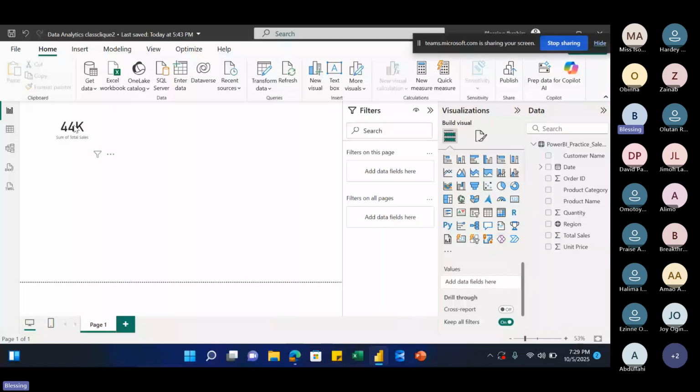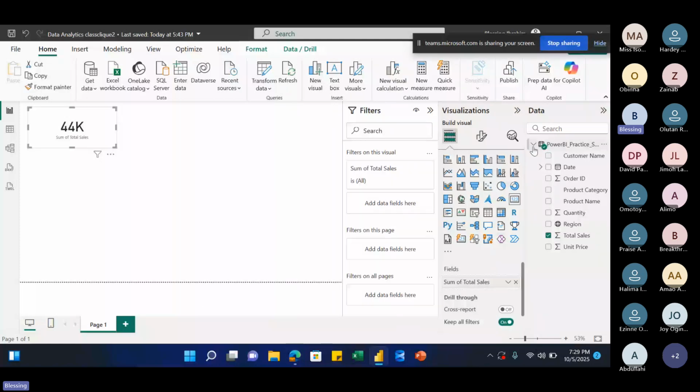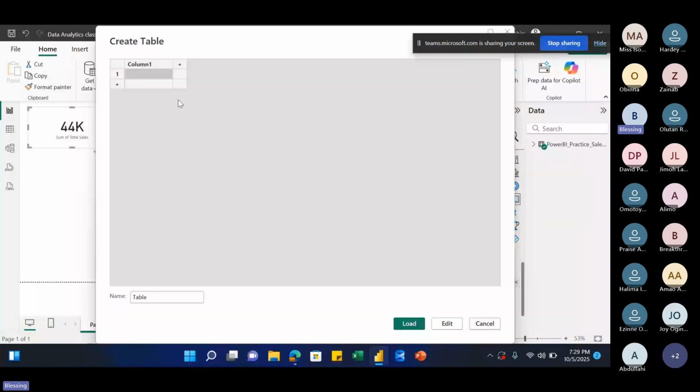I don't like adding my DAX measures to my data table. I like creating a separate table that will hold all my key measures. So how do I do that? I would just come here to my home tab, come here to enter data, and click on enter data. Once I click on enter data, this create table dialog pops up. Let's name this key measures. I want to create a table that will hold all my measures. So I'll hit load to load it directly into Power BI.